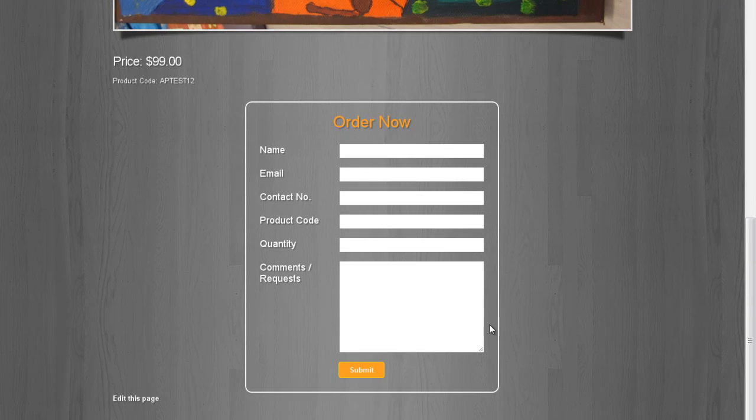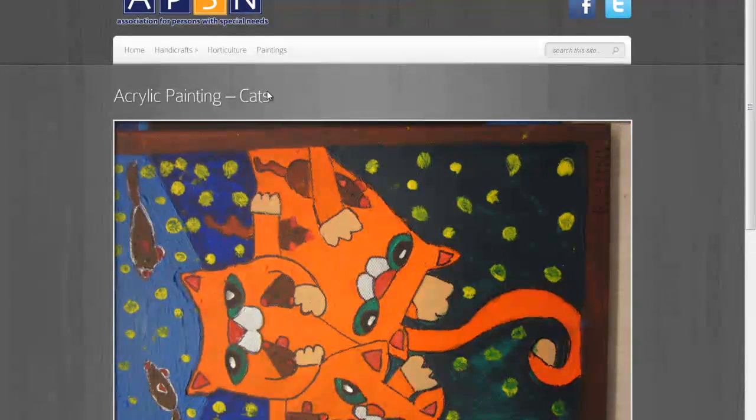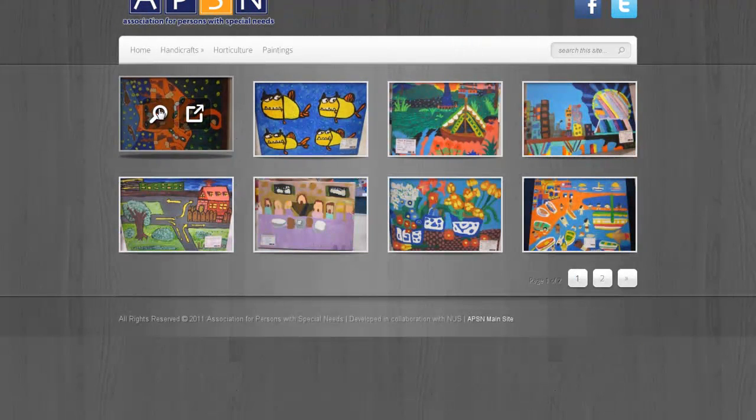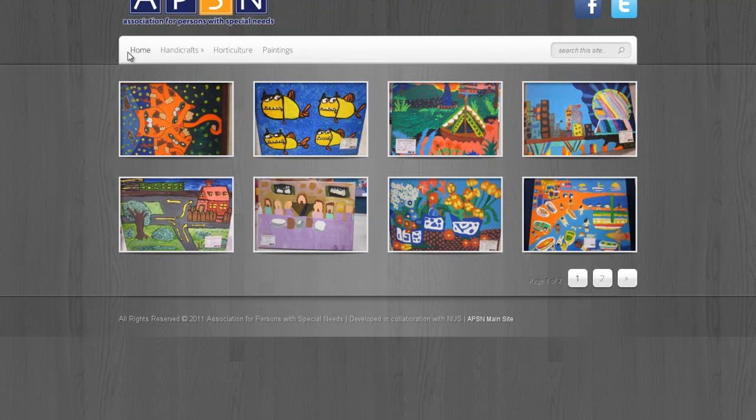Yeah. So that's basically for data entry. It's that simple. And just to show you, it has also appeared under the category paintings. So yeah, it's smart enough in that sense. And so that will be the first part of the handover.